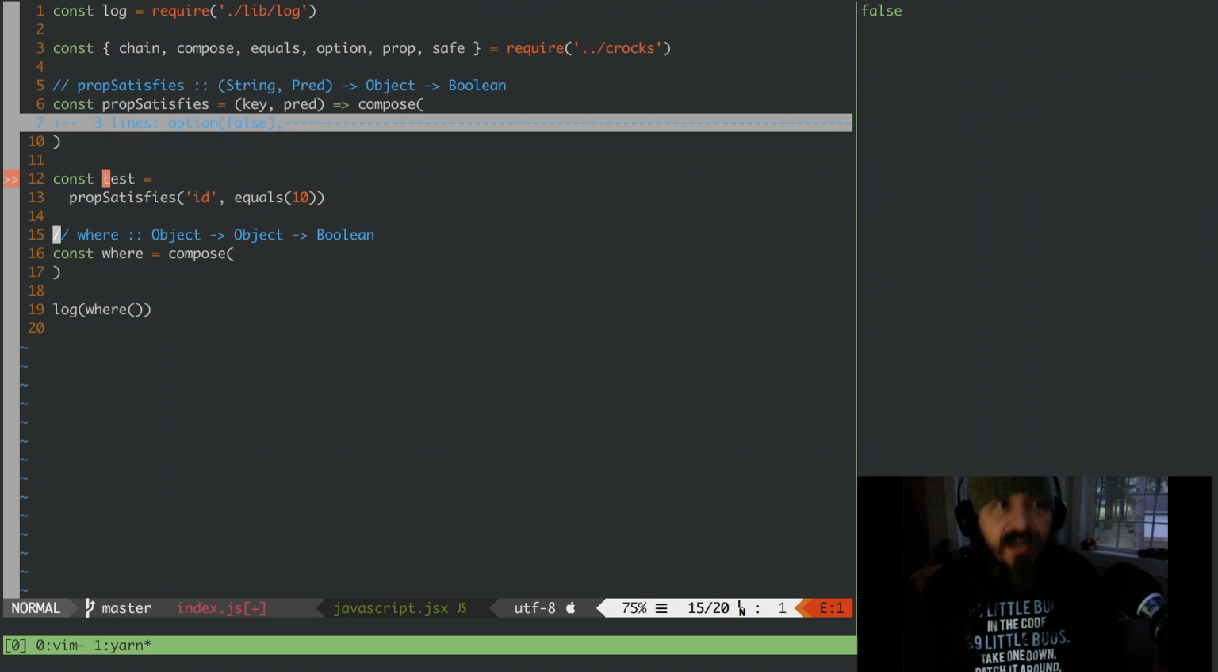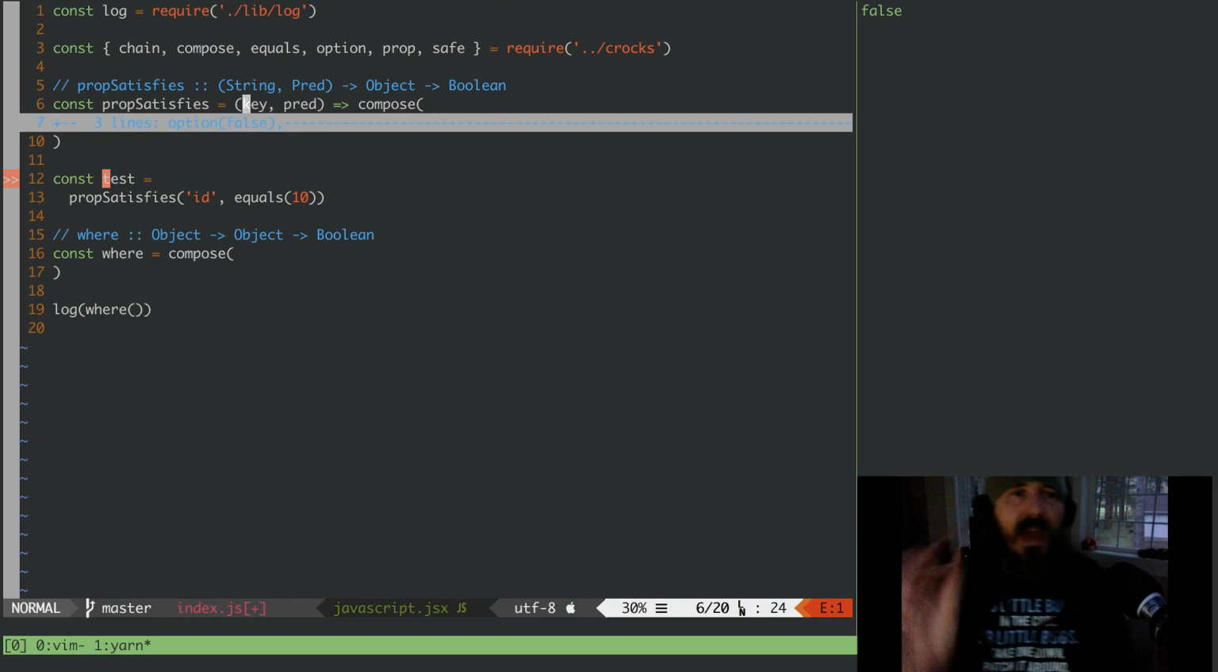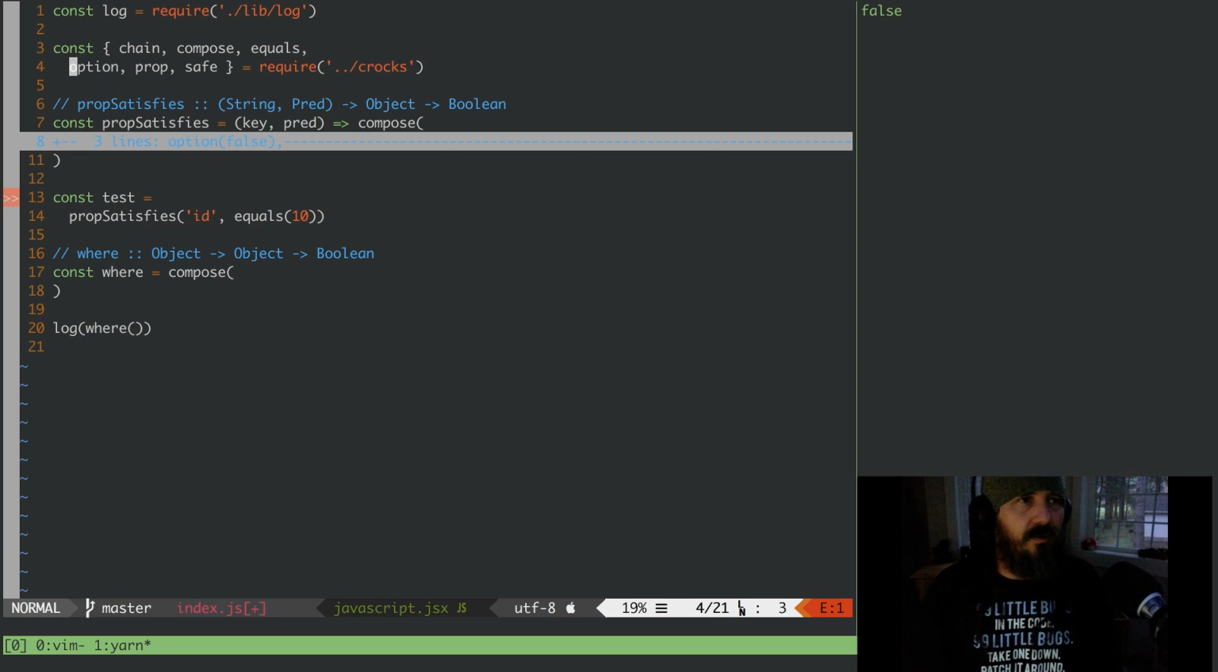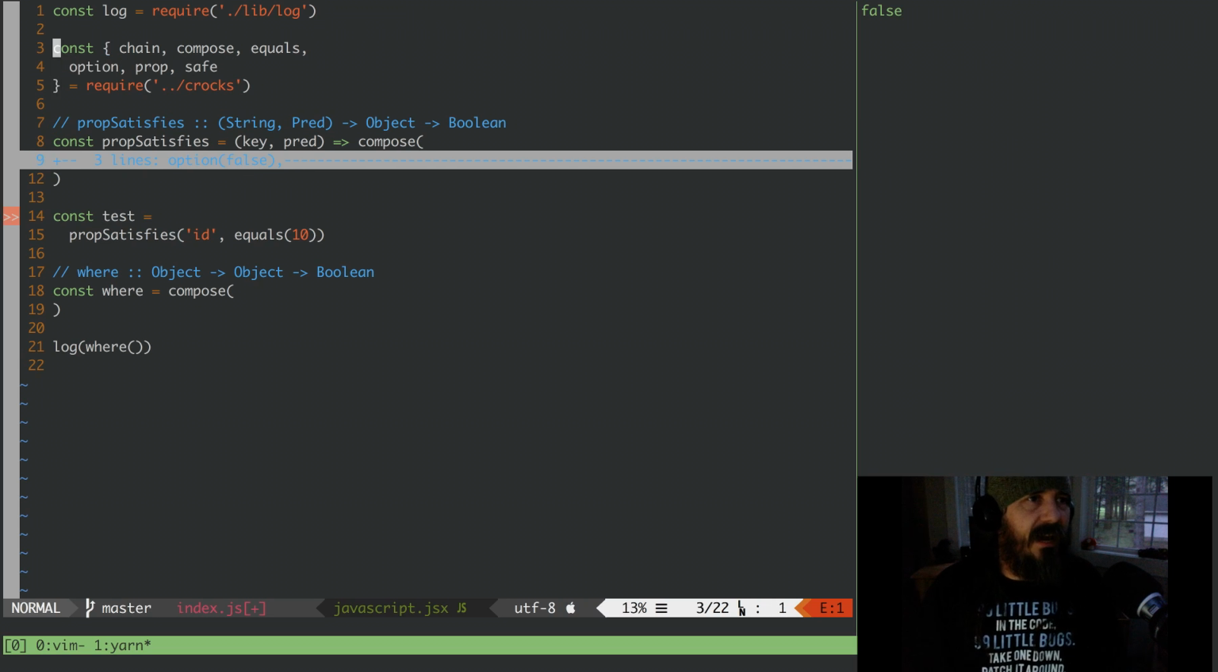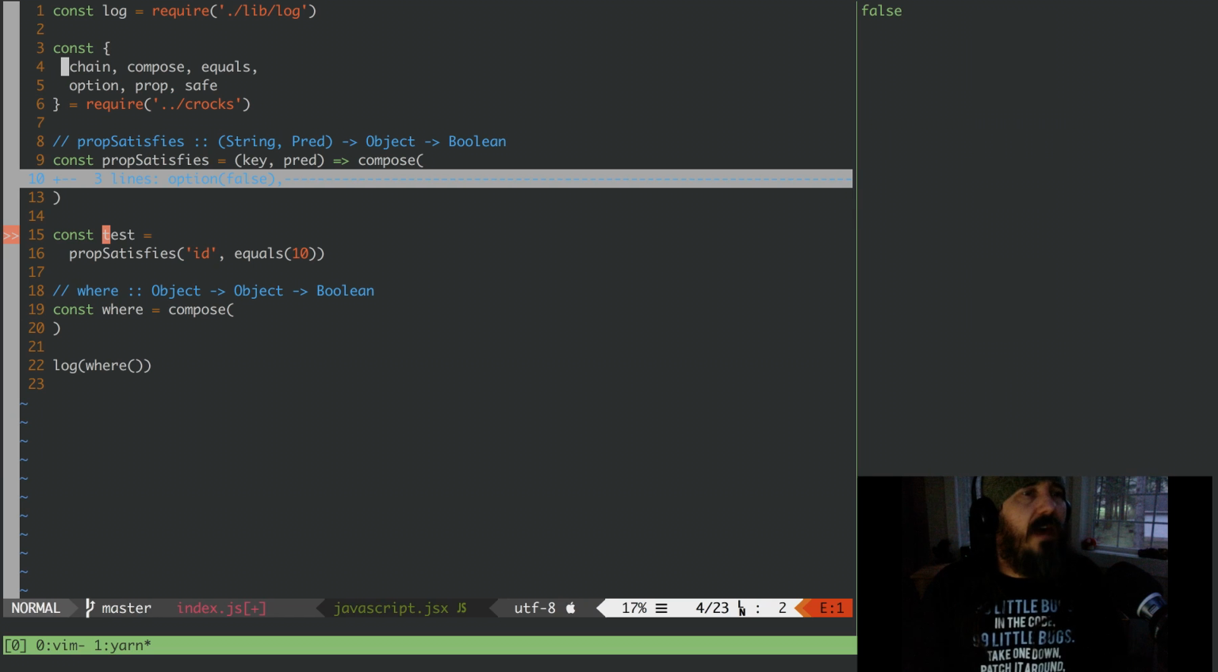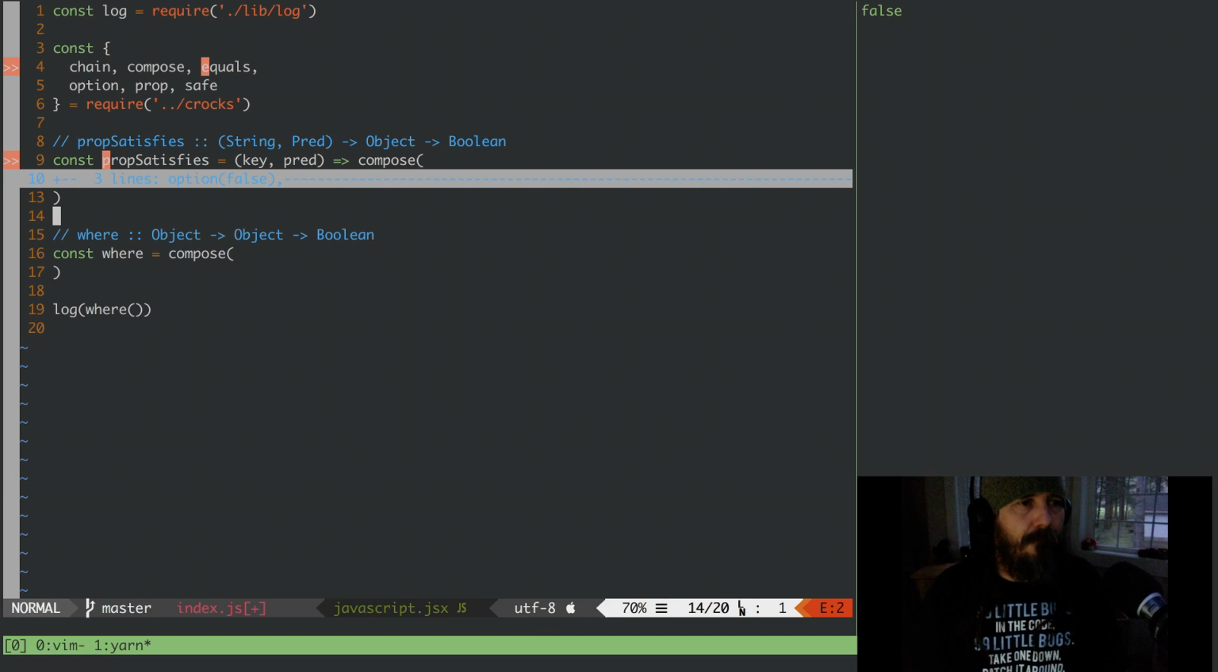So what we can do, now that we have the prop satisfies, we have this key and we have this pred there. There's a function that we have available to us called, and let's get a little breathing room here. So we'll put that, and we'll do the same thing there. And what's the other thing we want to do? Let's get rid of test. All right, so the other thing we want to do, we'll get rid of equals as well.